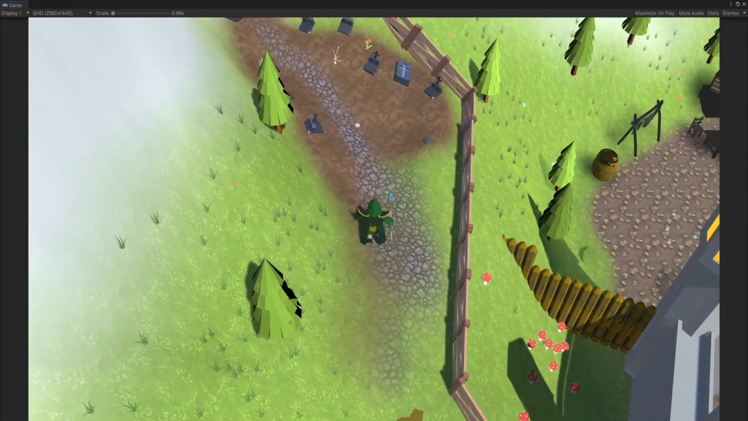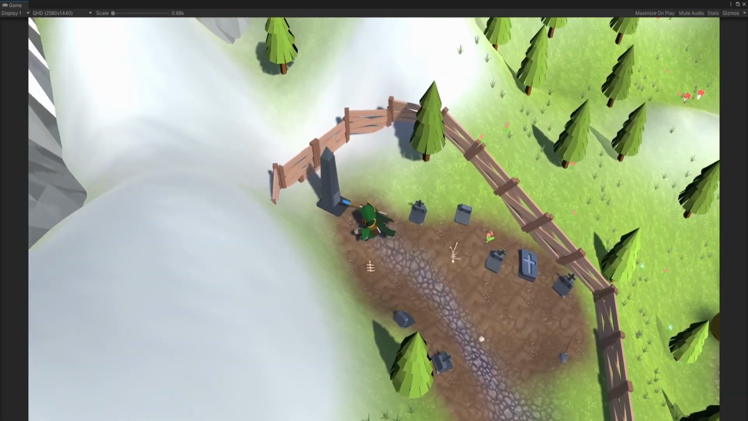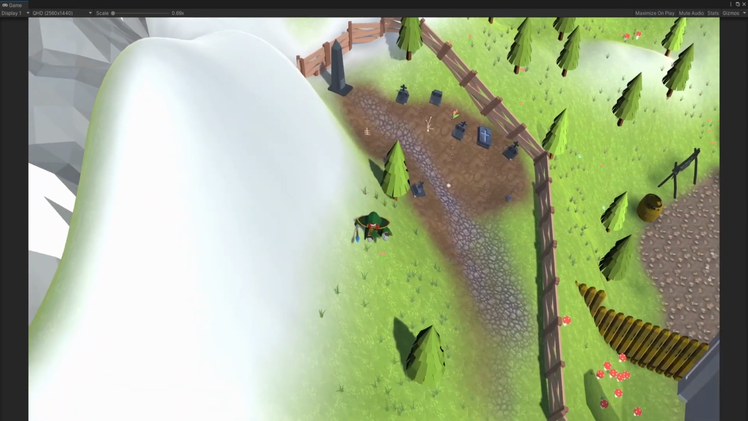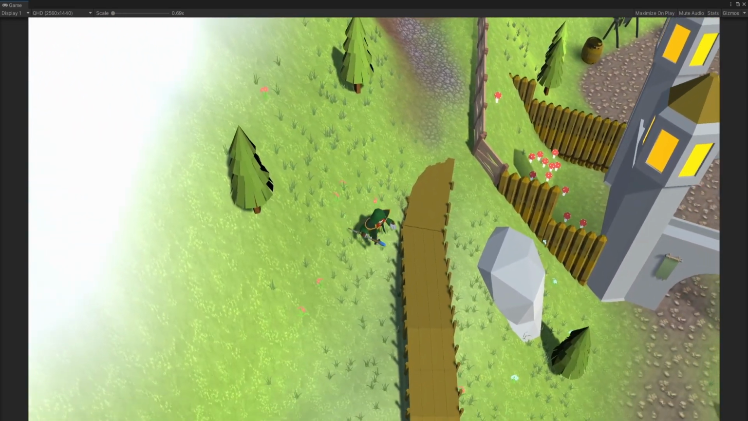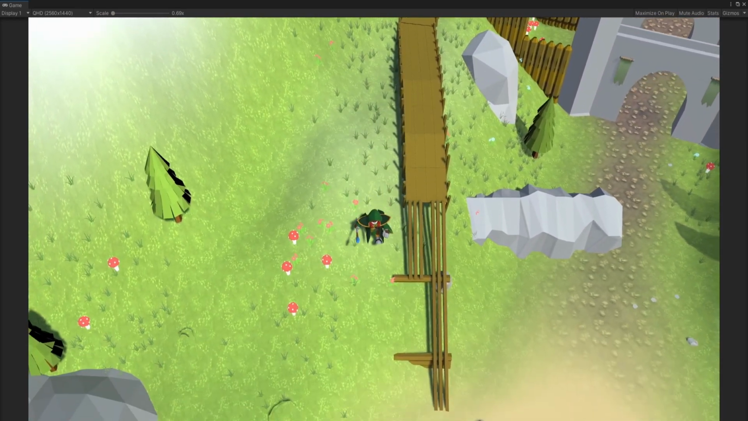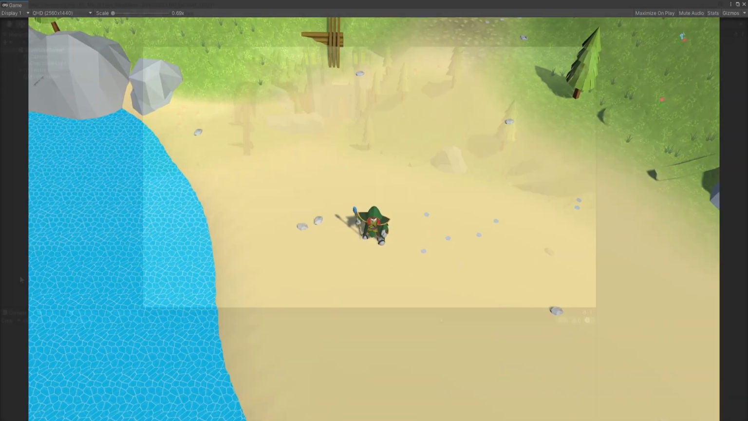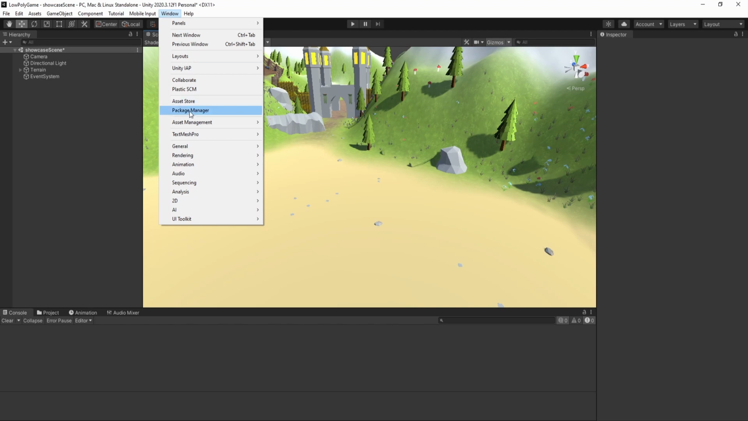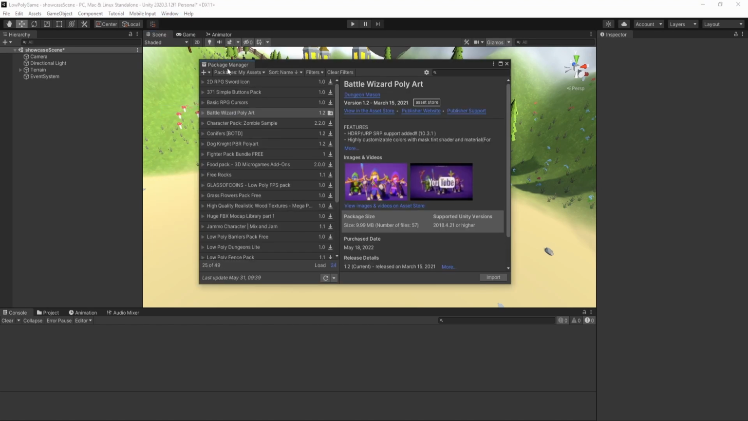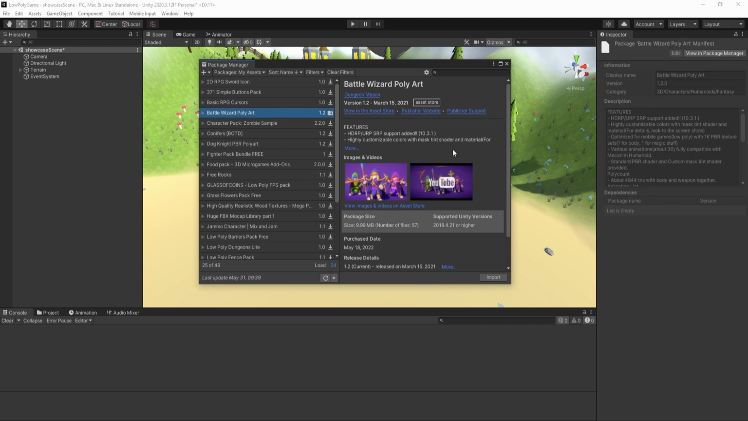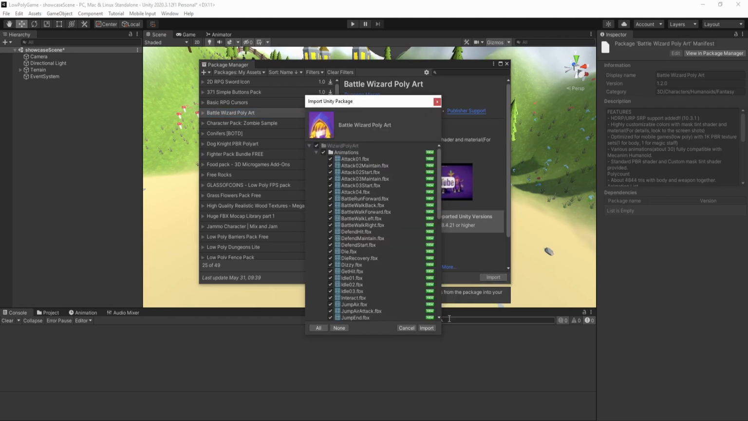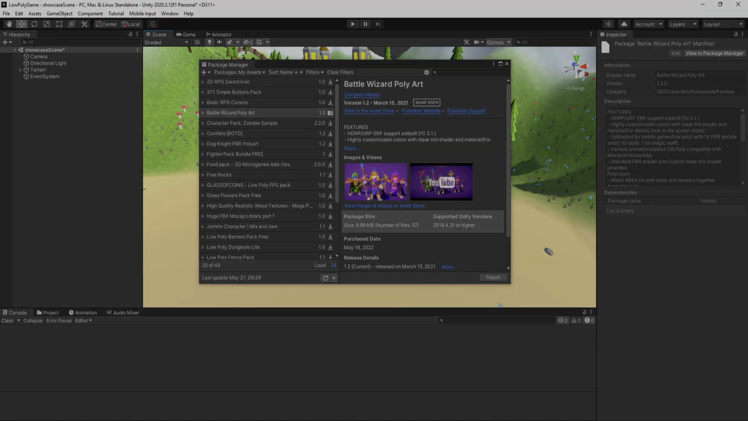After clicking the Add to My Assets button, you need to import the asset into Unity. The first way to do this is by using the prompted window in your browser asking you if you would like to open the asset in Unity. And the second method is within the Unity editor. Here, simply go to Window, Package Manager, choose My Assets from the Packages dropdown, and then you need to find your Battle Wizard Poly Art package. Click on Download and then import it into your project.